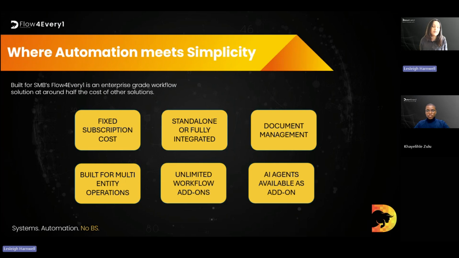Enter Flow4Everyone. Flow4Everyone is an enterprise-grade solution built for SMBs at around half the cost of standard solutions. Flow4Everyone offers a fixed subscription with unlimited users. This means it has a predictable cost model with no per-user pricing, allowing expanding teams to scale without upsetting the bank. Use Flow4Everyone as a standalone or fully integrated with your ERP, including on-prem systems where connections are available.